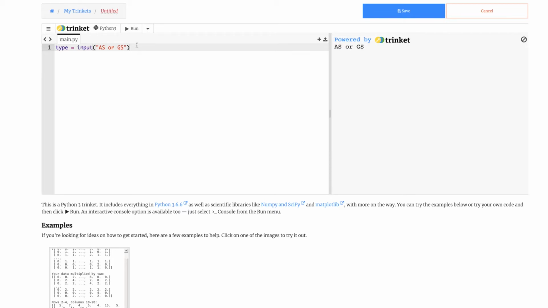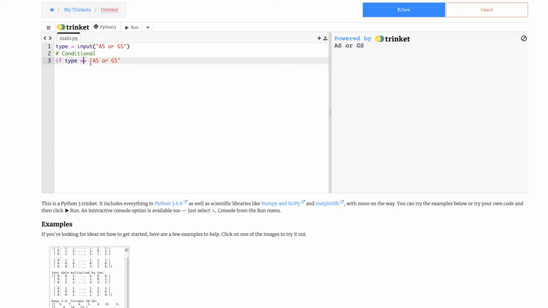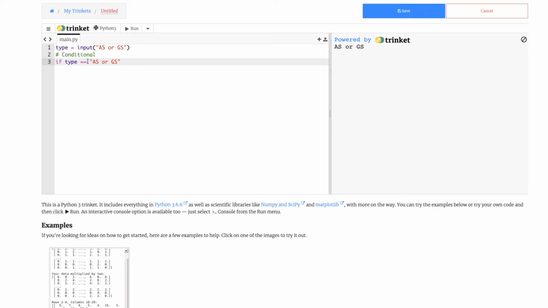Next, what we have to do is make a conditional. We have to use a hash. Hash is like commenting in Python. So let's say conditional. It has a condition: if something is equal to AS, if type equal to AS. Now, equal to is written with double equals so that Python can recognize whether it's comparing things or just specifying something. So double equals is for making sure that the comparison is there.